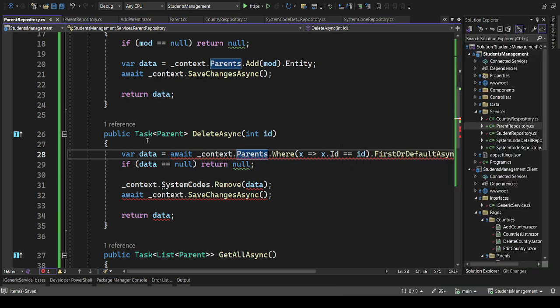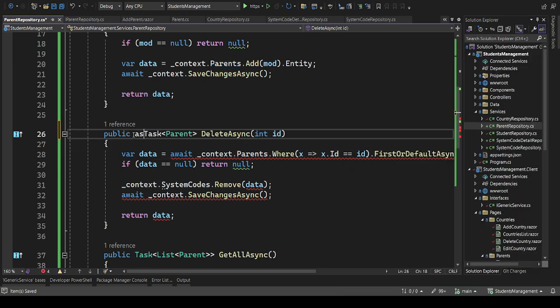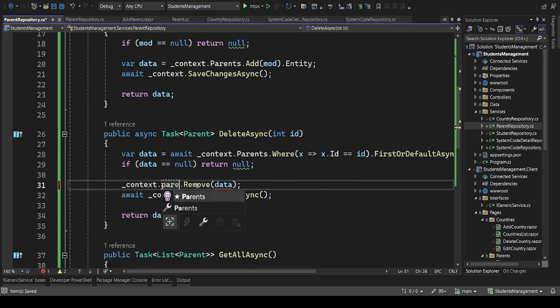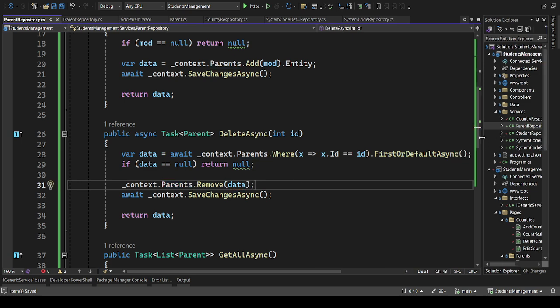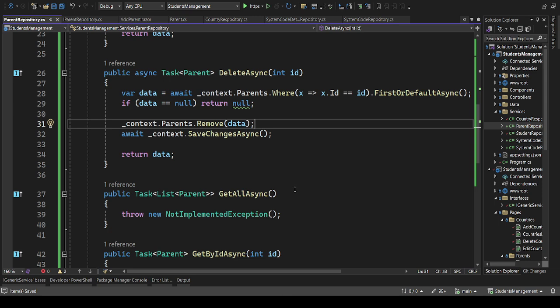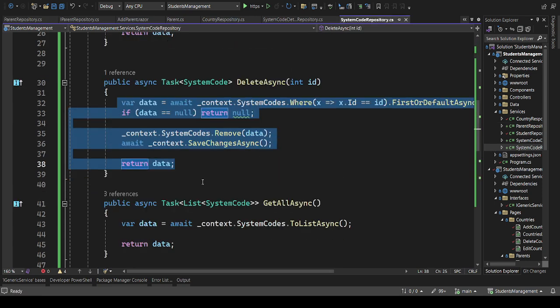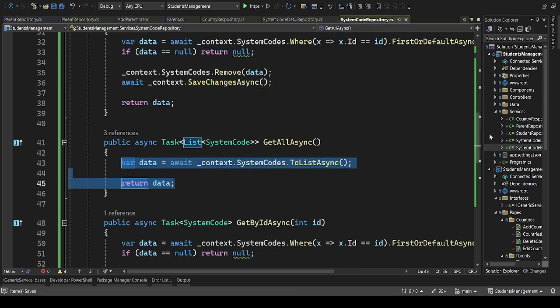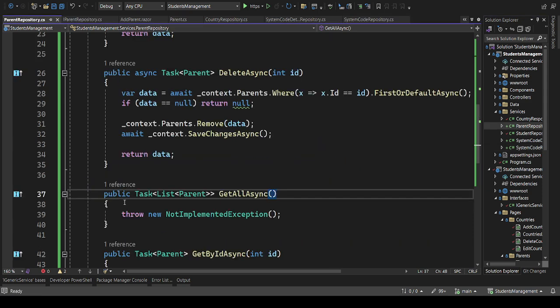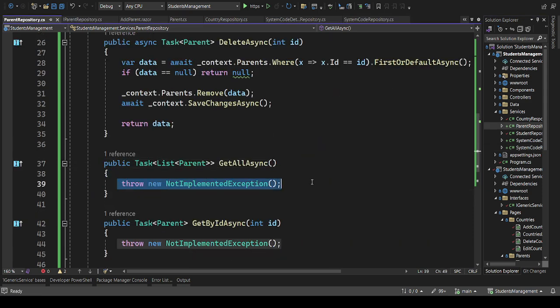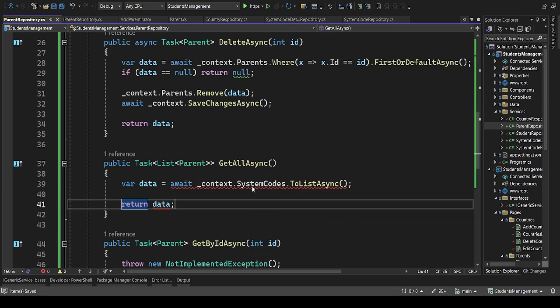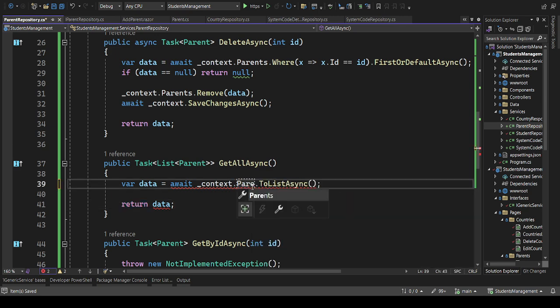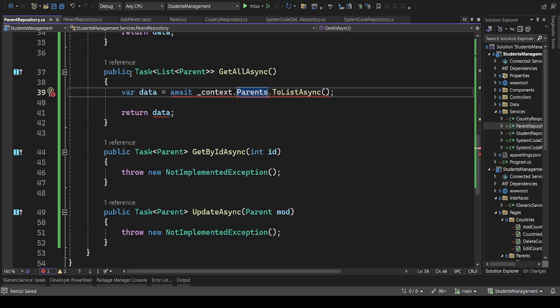Then here we'll say it is actually async. Then this is parents. I'm reusing this, but I'm sure you can see. Then GetAll, so that we go faster. So this will give us the list of all the parents. So that is it. So this is GetAllParents. Then remember this is async.